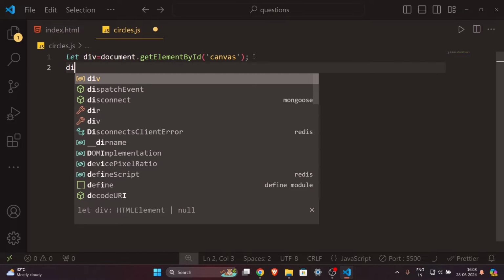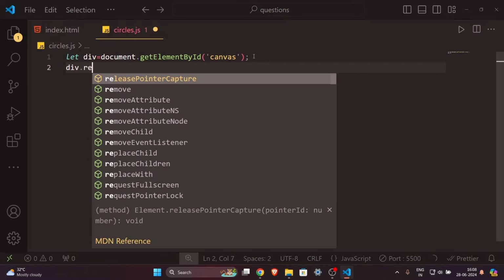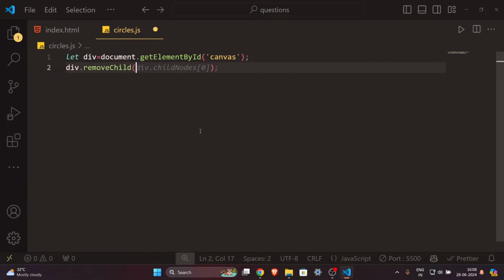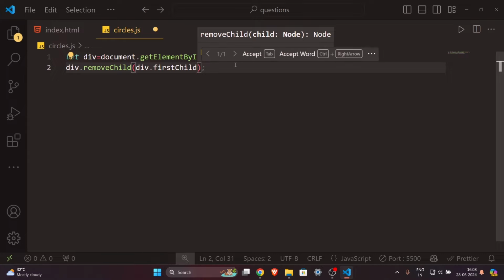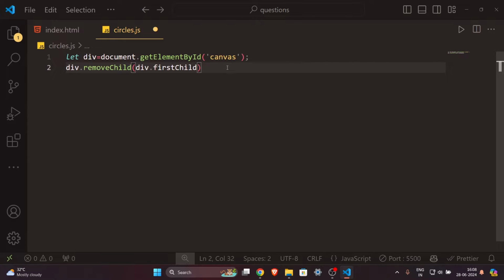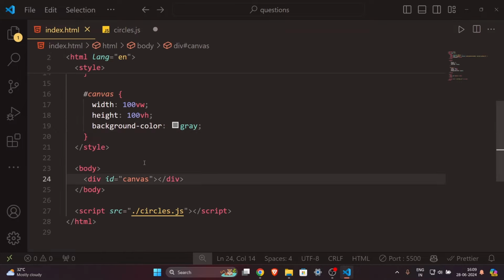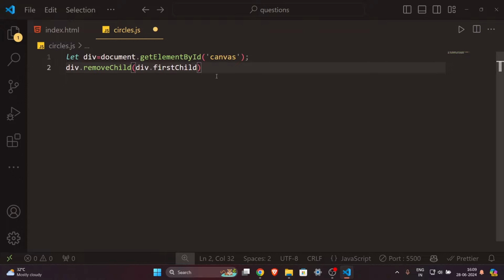First of all, I will write div dot removeChild. So we are removing any child which exists. So we remove div dot firstChild. In this way we are removing any child, if it is there, so it will just remove every single child from the div element which we have in our HTML file. After that, the main function begins, which is to add a circle on click and to determine the intersection between them.